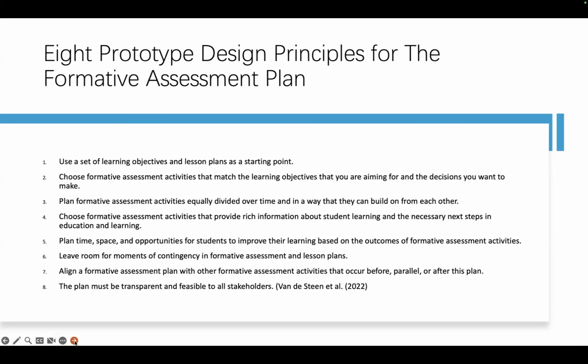While teachers plan formative assessment, they should follow certain design principles. Dunstan et al. outline 8 prototype design principles. First, use a set of learning objectives and learning plans as a starting point to choose the formative assessment activities that match the learning objectives that you are aiming for and the decision you want to make. 3, plan formative assessment activities equally divided over time and in a way that they can build on each other. 4, choose formative assessment activities that provide rich information about student learning and the necessary next step in education and the learning.